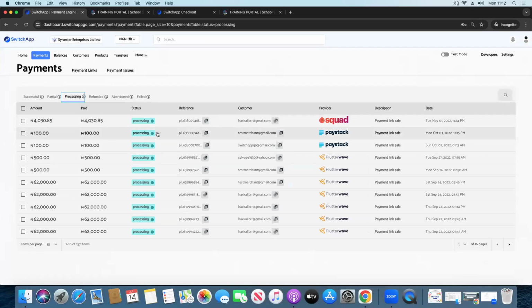These are the various providers available on SwitchApp. We have a lot of them, and these are the ones that people will use to process the payments you get into your school. We do this so that even if one of these is down or experiencing issues, you can always accept payments. So you're not limited to a single payment provider.